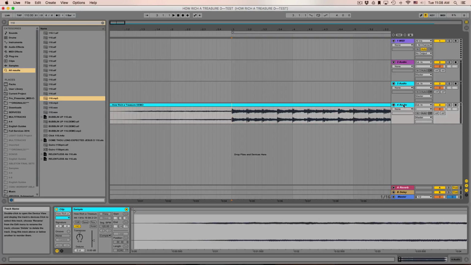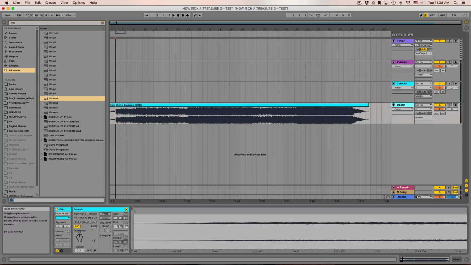Okay, so let's go ahead and rename this track right here. That's Command R. We're just going to say demo. Okay, now what we need to do is figure out the sections of the song so that we know how to navigate throughout the song.